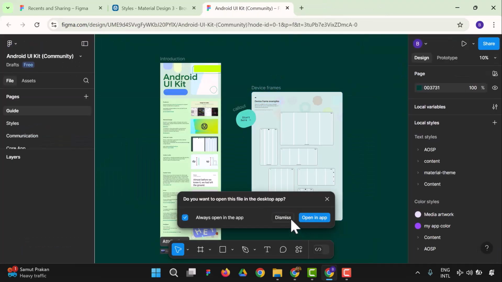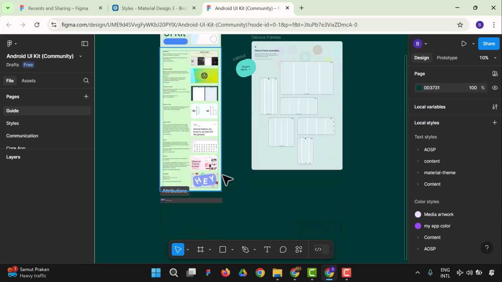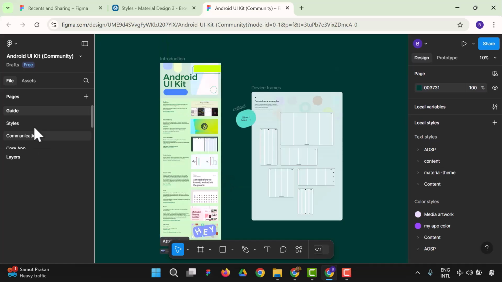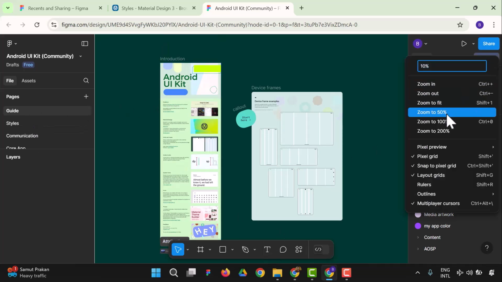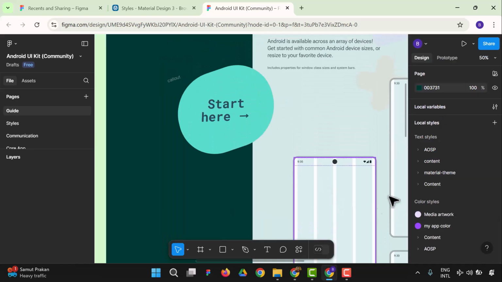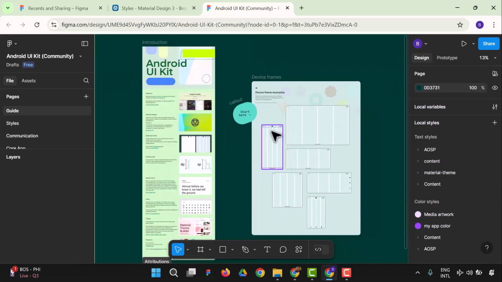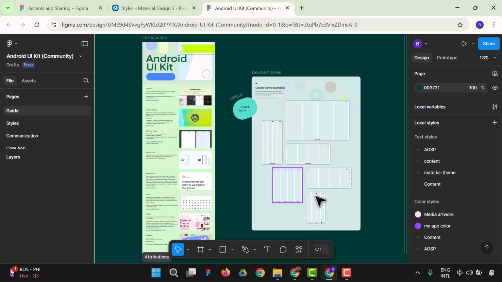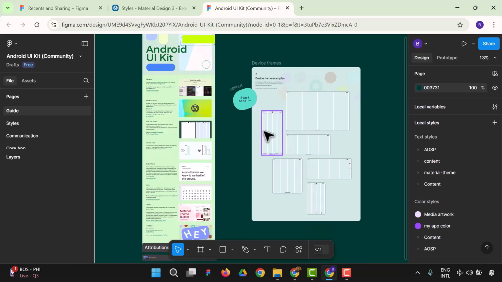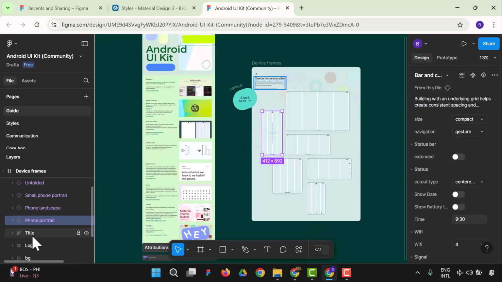So you could actually open it from here, and you could see these are the UI kit for the Material Design. From here you could scroll from page to page. This is just a guide. You could zoom the zoom level to like a 50 just to see what you have right here. Or you try to minus and see what they all look like. So you could see different device frames, the one for mobile, you could see it right here, and you could see this is a phone portrait, this is a phone landscape.